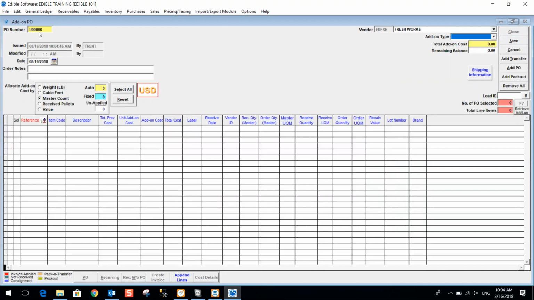It will generate a PO number for you on the right side. It's exactly like generating an invoice number or a PO number in the system for normal purchases. So it just continues on starting from 1 and continuing up. It will start with a U number to indicate that it is an add-on PO. So anytime you see a U number, you will know that this is an add-on PO for purchases.